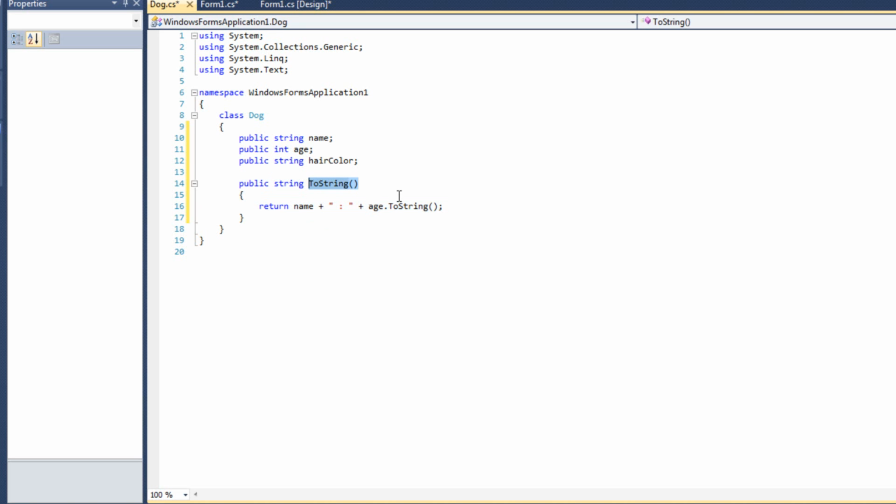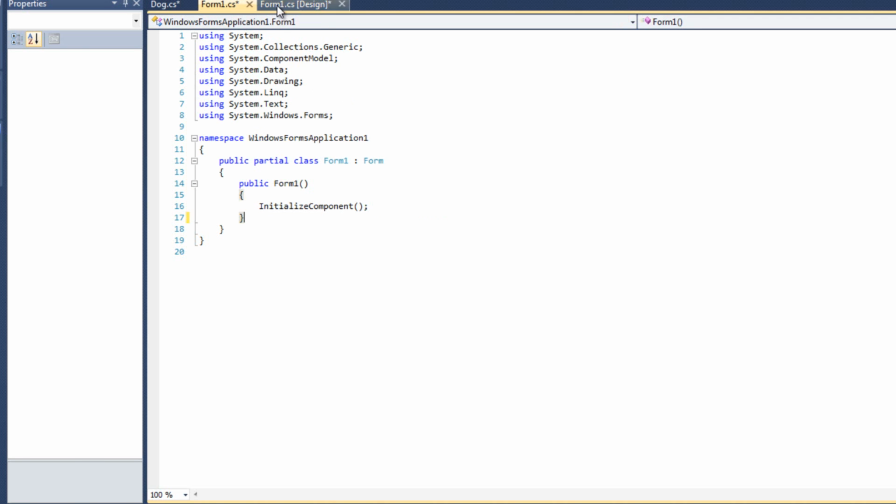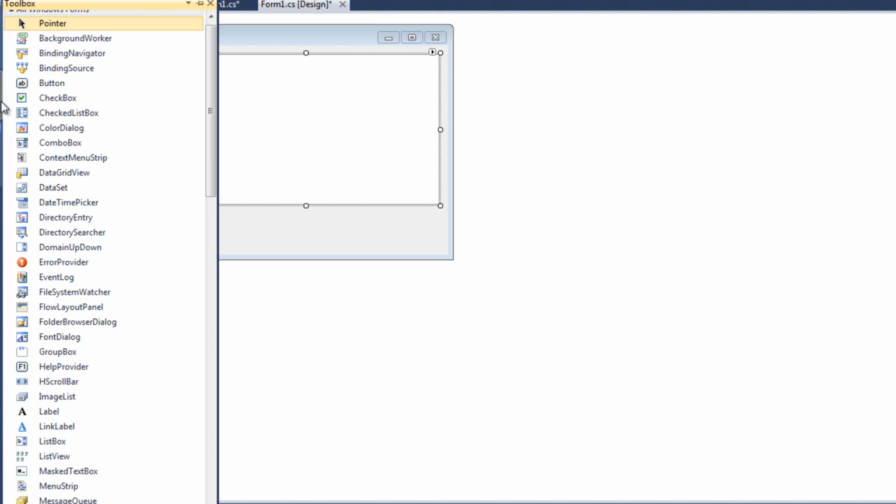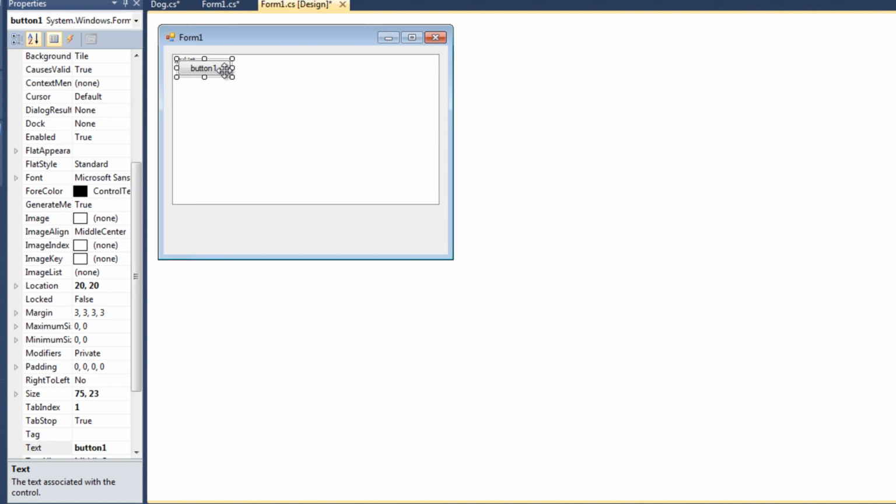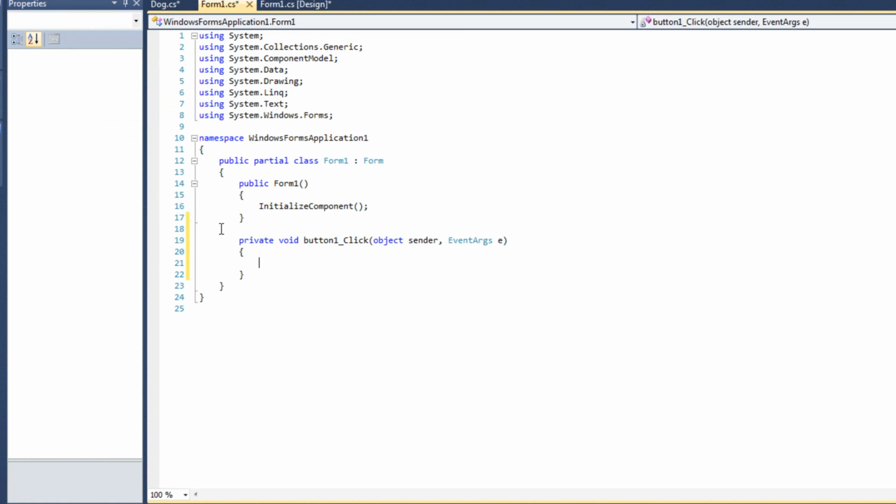Now, in our previous examples, I passed a string into the list box, and the list box just said, okay, you passed me a string, and now I'm going to show you that string. But in this instance, we're not going to pass a string to a list box. We're going to pass a dog object, and I want to show you this. So I'm going to create a button here. I'll double click that, and I'm going to say dog myDog equals new dog, and we'll say myDog dot name equals spot.